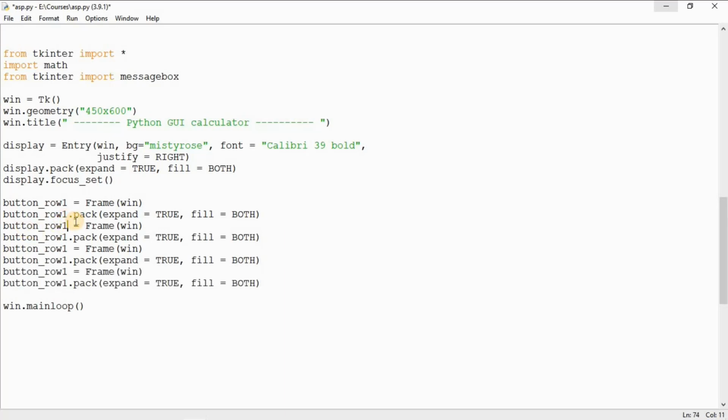So let us make it button row 2, button row 3, and similarly we will make this button row 4. So this is done.